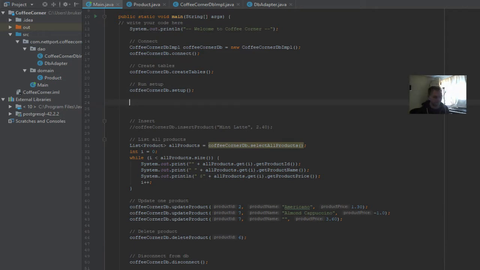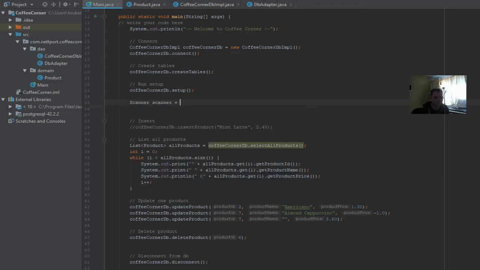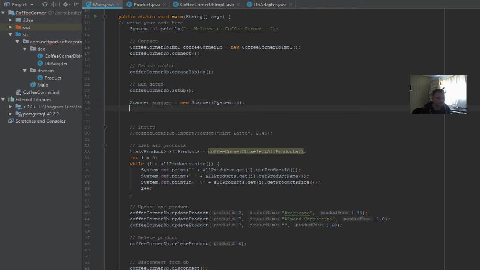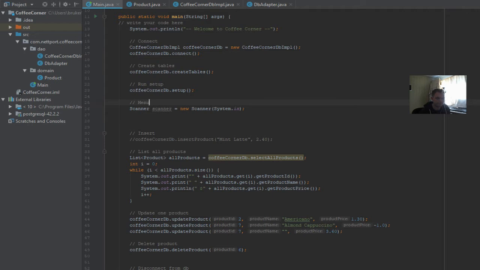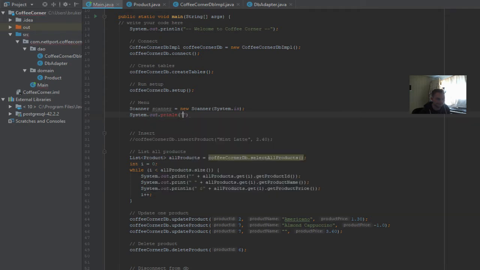So we have a scanner equals new Scanner, and the scanner is System.in. Okay, we print the menu, System.out.println menu.